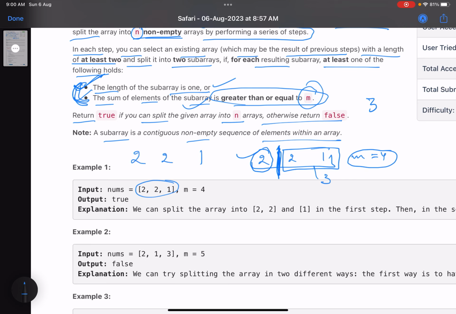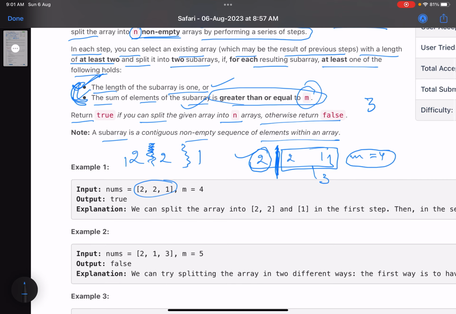2 2 1. Now instead of this, I'll split from here. If I split from here, again let's see, this is one subarray I get, this is the second subarray. Now this is a single element, so the first condition is satisfied. In the second subarray, the sum of elements is 4, and what do I want? It should be greater than or equal to 4. So that means yes, this is a valid split.